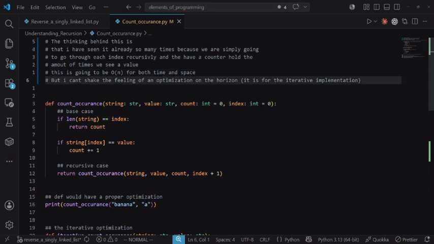But I think something that stands out is this line 6 that says, "But I can't shake the feeling of an optimization on the horizon. It is." So basically, I wrote that after finding out about the iterative implementation. When I saw the problem, I had a glimpse, a clear idea of how to solve it. But even after seeing that, I felt something was off about this, and I just intuitively said there's an optimization on the horizon. We are going to get to that between the two episodes that we're going to have for count occurrence.